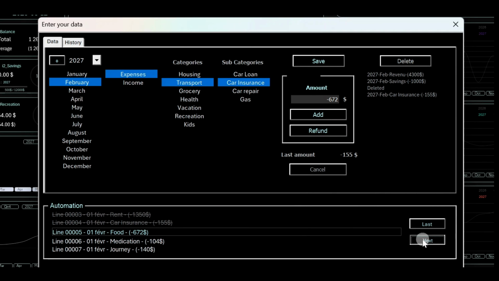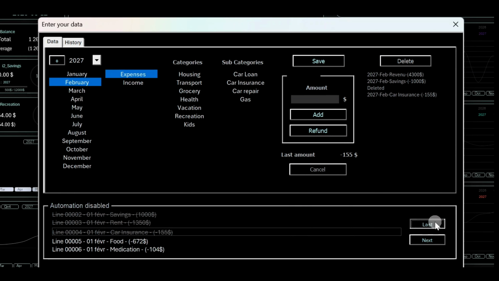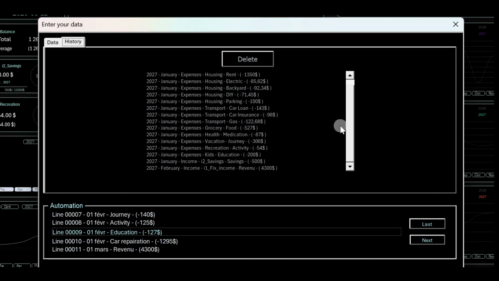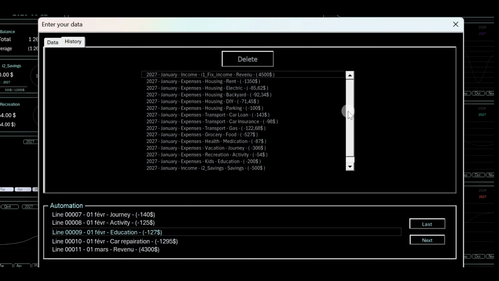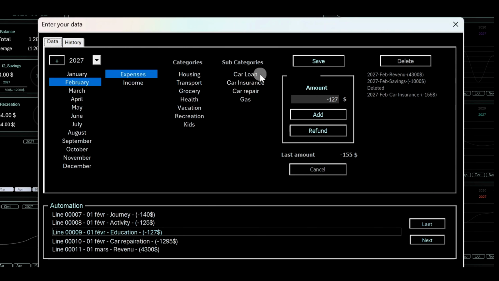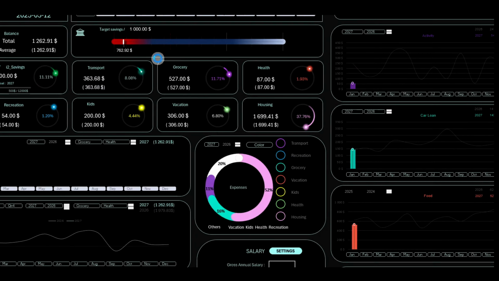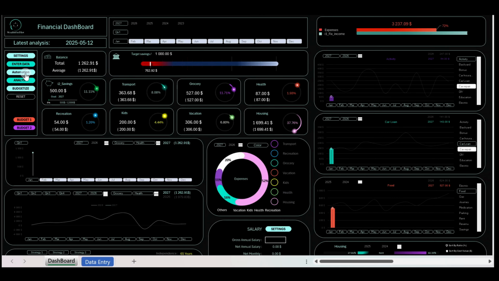Clean and simple. Use Next and Previous to move through your transaction list at your pace. This interface keeps you focused on classification, not formatting. You can also review all previously analyzed entries in the History tab to ensure traceability. Once ready, click Save to close the form and return to the dashboard.